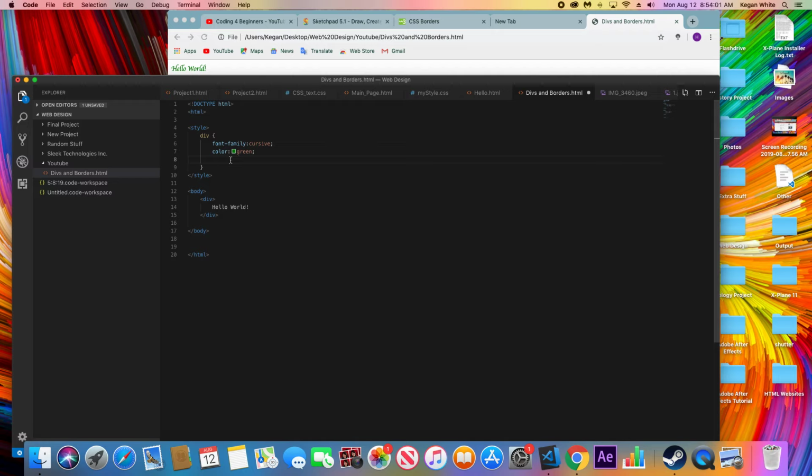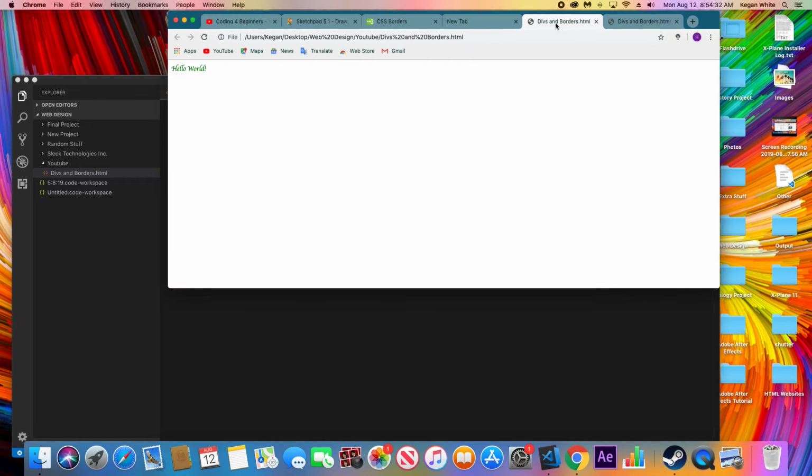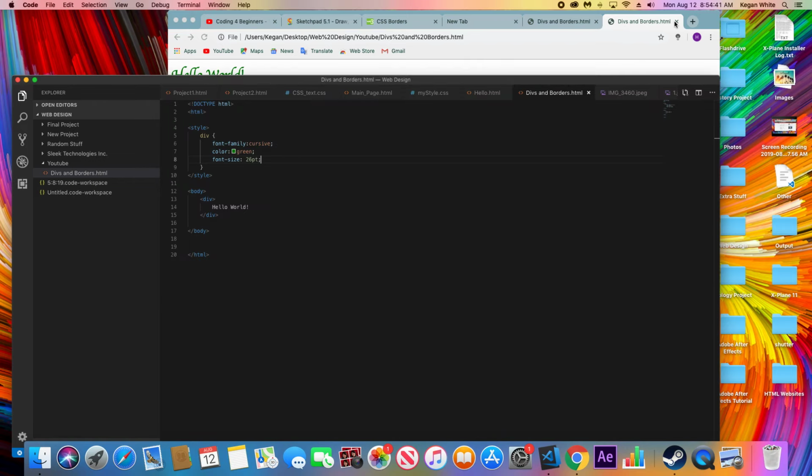But in this case, we're going to use something simple. We're going to use point, I guess, for this example, instead of pixel. So we're going to type font size, and let's say probably about 26 point. And now if we save that by clicking Command Save on a Mac, we're going to drag this over here, and we'll see that it went from being the standard font size to being font size 26.